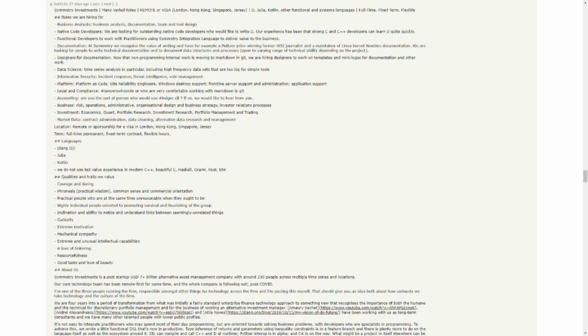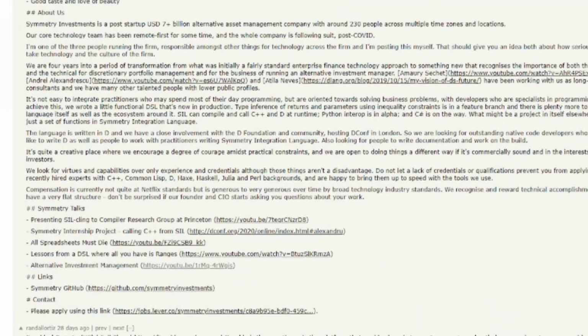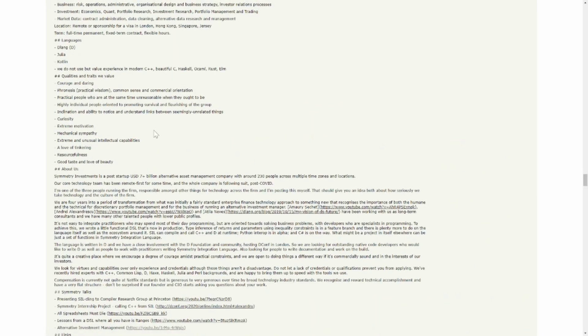Speaking of Symmetry Investments, they are hiring. They're looking for D programmers. They're also looking for people to fill several other roles that they have available at the company. They put up a monthly announcement at Hacker News, and you'll find a link to the December announcement in the description below. It lists the roles they're looking for, has some information about the company, links to some of their talks and their GitHub repository.